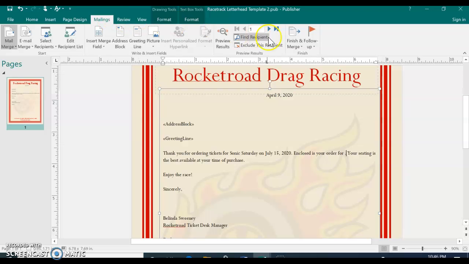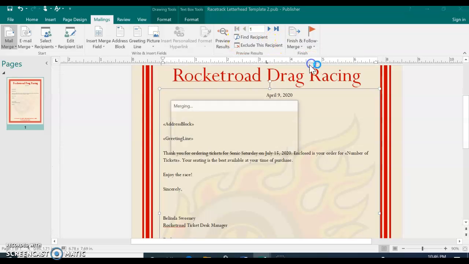And then in the Mailings tab, I'll choose Finish and Merge. But I just remembered I wanted to fix that. That should be the merge field number of tickets there. Now I'll go ahead and finish and merge in a new publication.